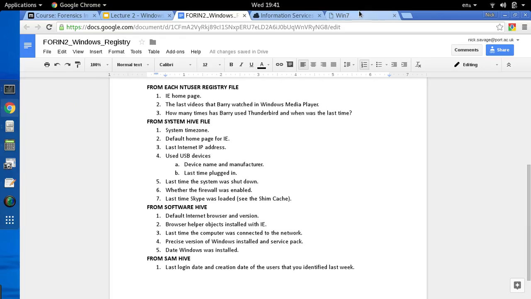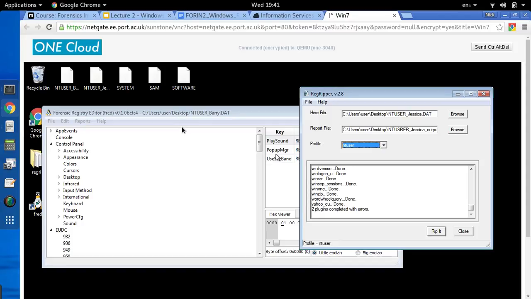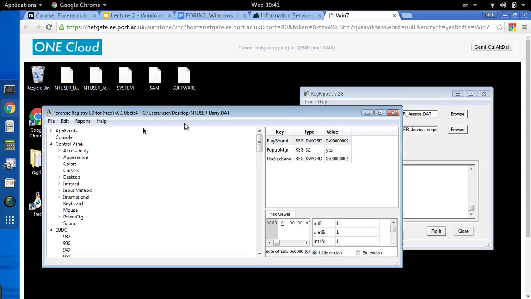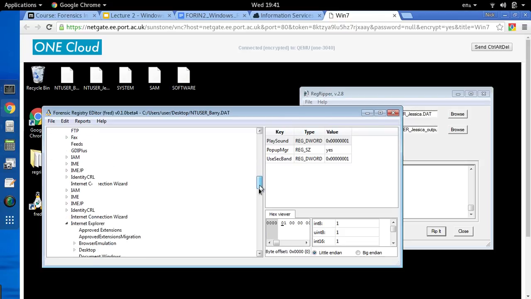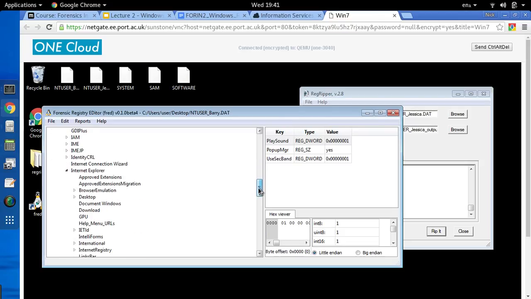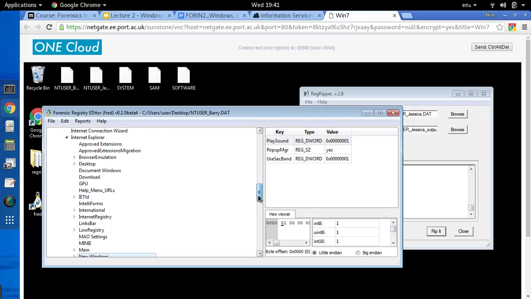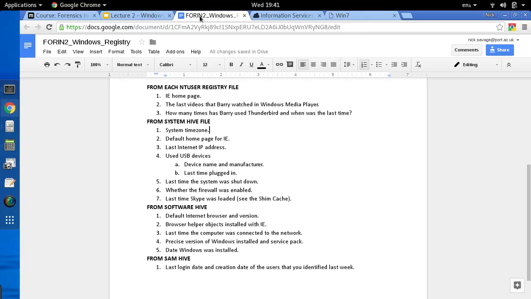If I go back to my Windows machine and have a look at FRED, my forensic registry editor, I can interact with this in a very similar way to the way I'd interact with the registry through regedit if I was native or remote on the machine. It gives me the ability to do a whole variety of things, like navigating through the software hive of this individual, looking at Internet Explorer, and then looking at whatever the start page is, which is another question that you're asked.